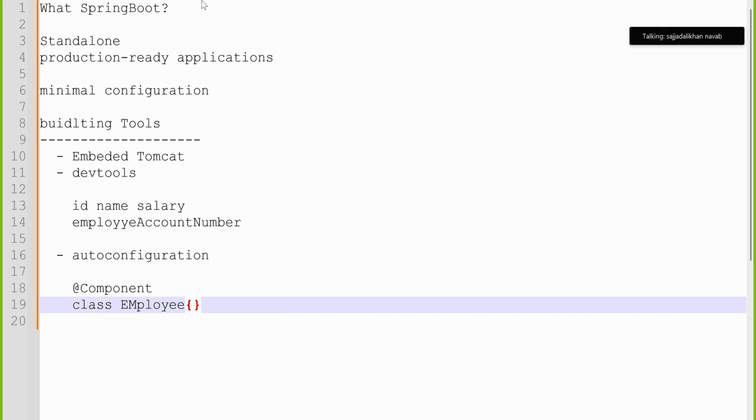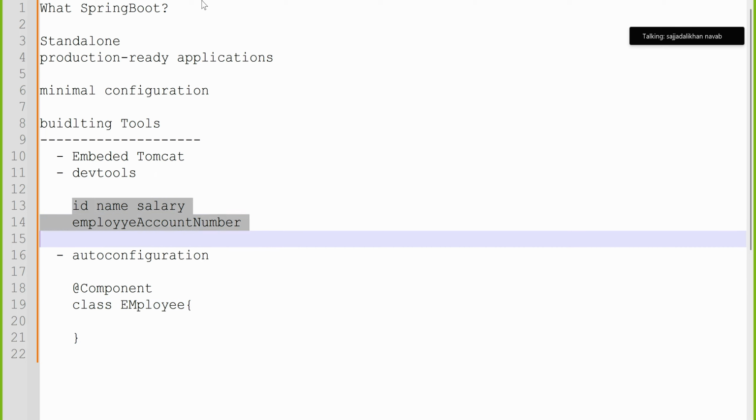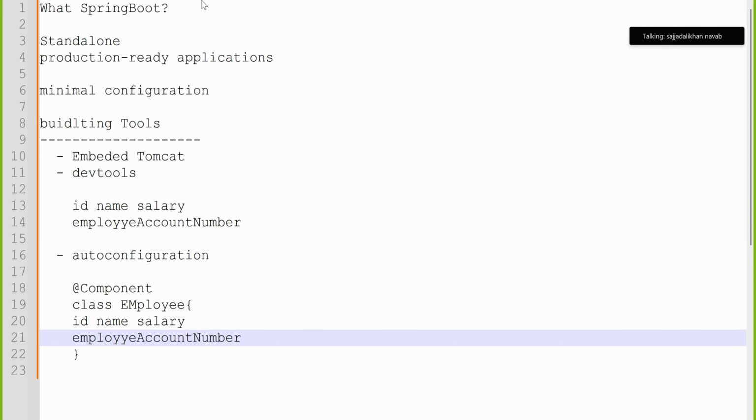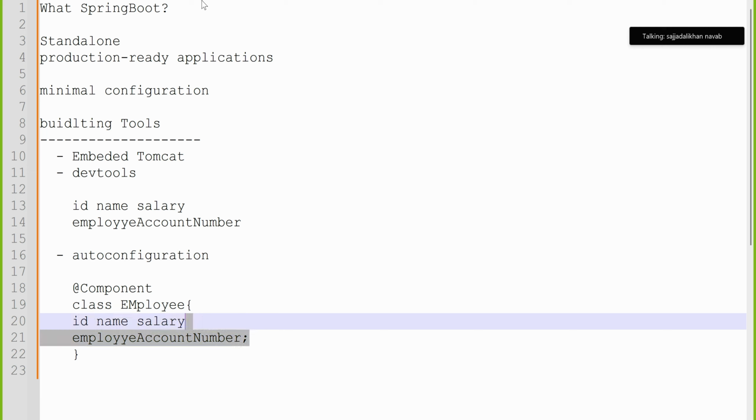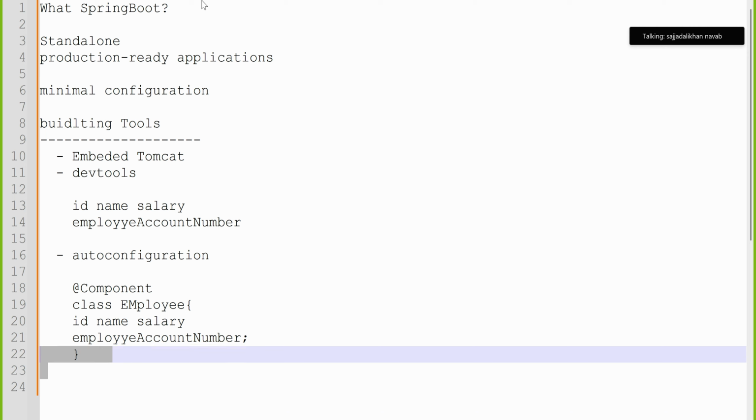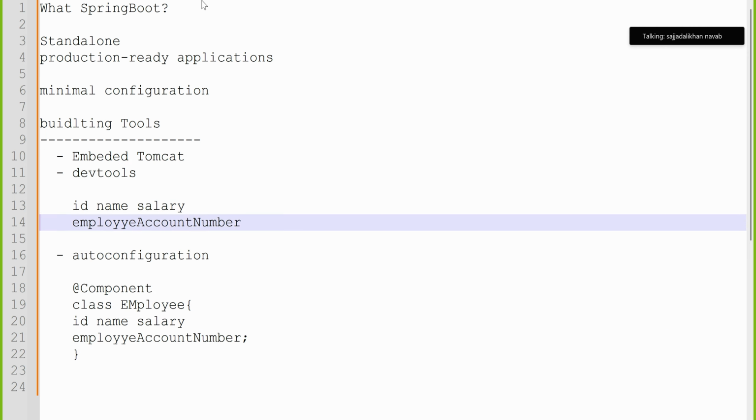we have the attributes like ID, name, salary, all these things. You know how to define the properties: private ID, name, salary, private employee account number, all these things you have to write. So for the time being, I'm not writing all those things. I'll write a simple example and show it to you.